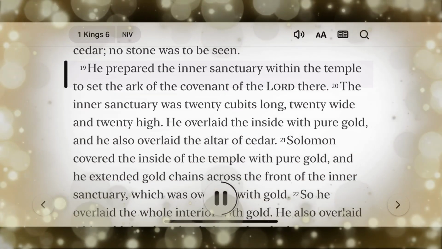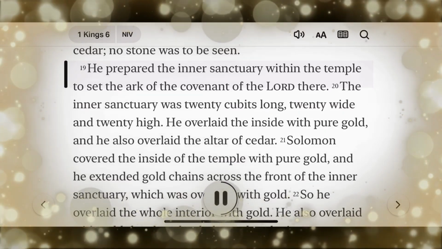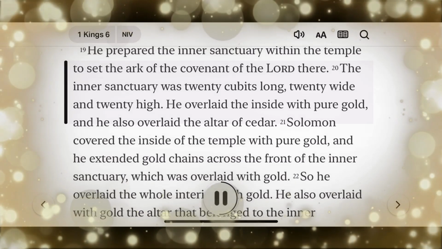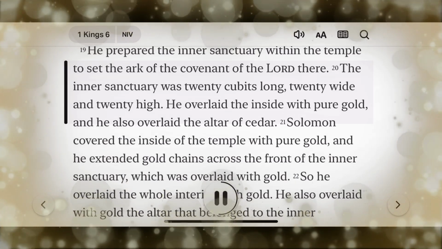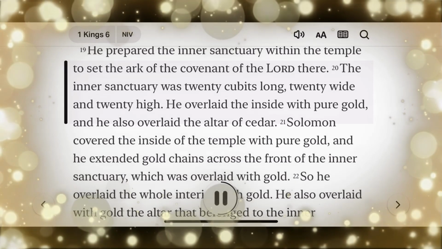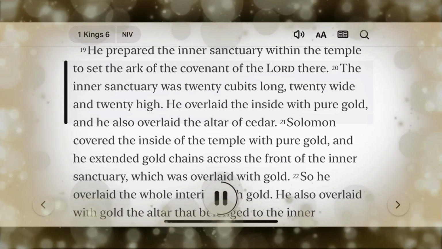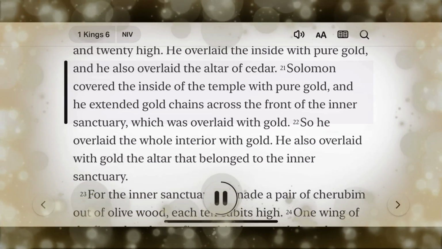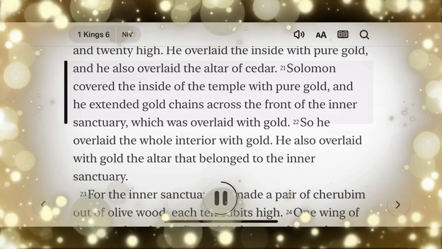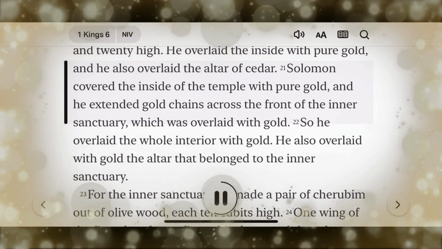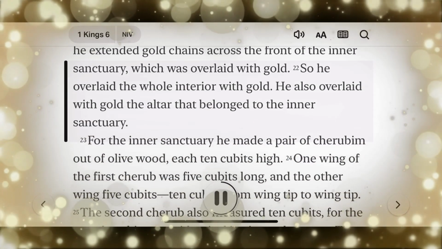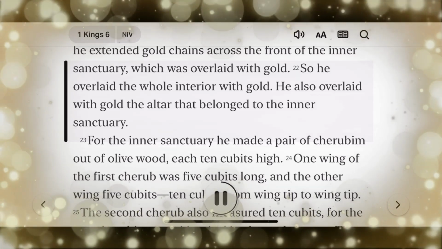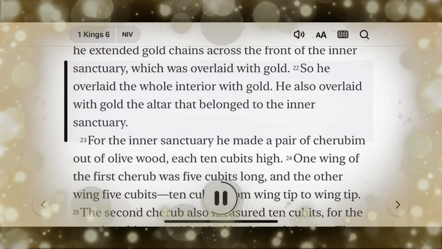He prepared the inner sanctuary within the temple to set the ark of the covenant of the Lord there. The inner sanctuary was 20 cubits long, 20 wide, and 20 high. He overlaid the inside with pure gold, and he also overlaid the altar of cedar. Solomon covered the inside of the temple with pure gold, and he extended gold chains across the front of the inner sanctuary, which was overlaid with gold. So he overlaid the whole interior with gold. He also overlaid with gold the altar that belonged to the inner sanctuary.